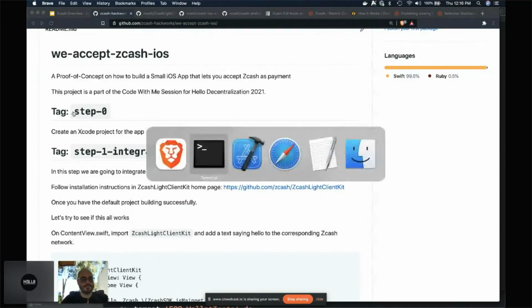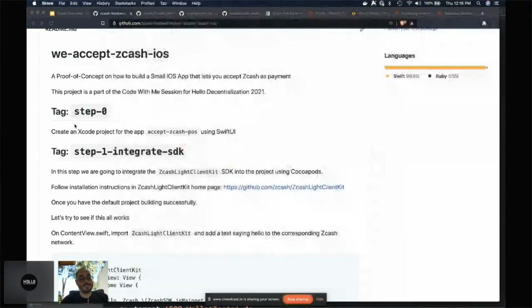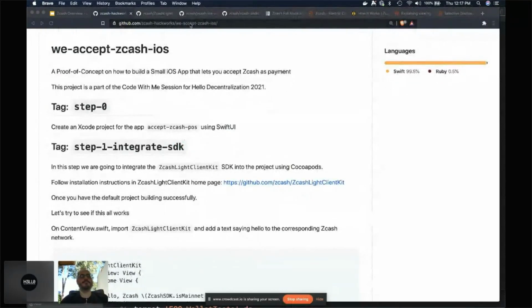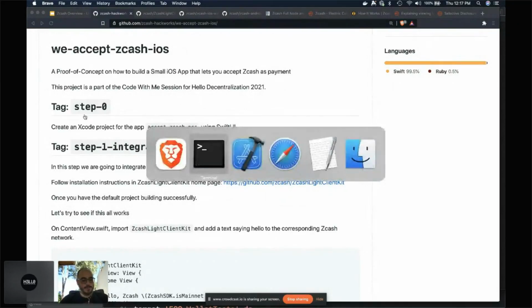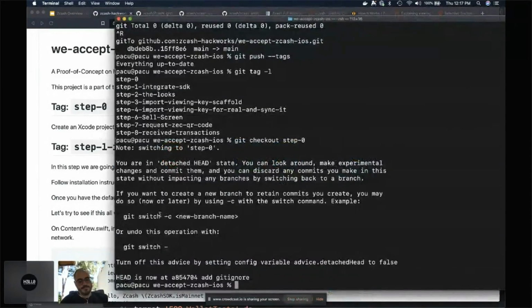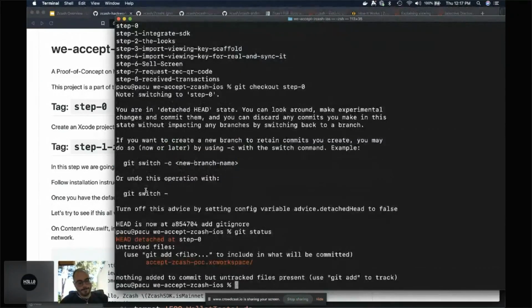So the way to approach this workshop is to just clone this repo and go tag by tag and do the steps. Try to reproduce them along in a different project, or just look at the steps in the same project as you wish. So I've already checked out step 0. So let me reset this.